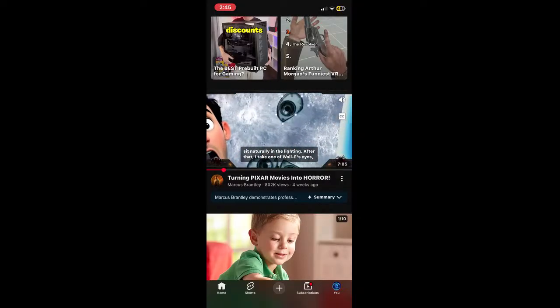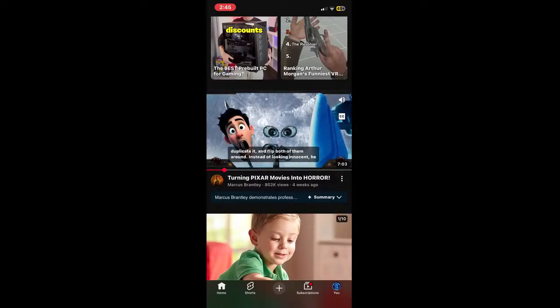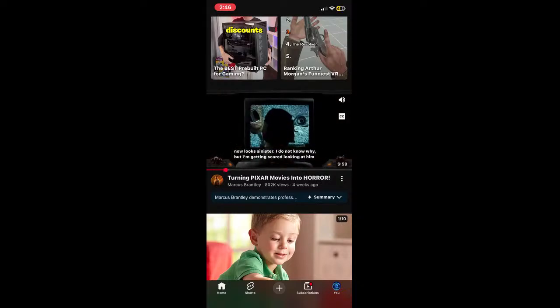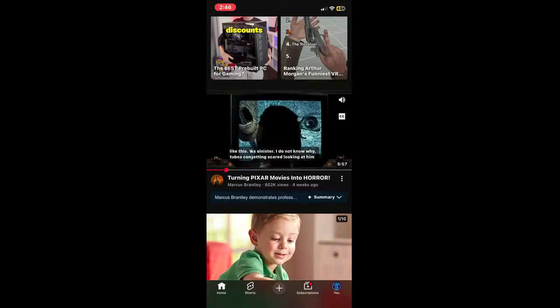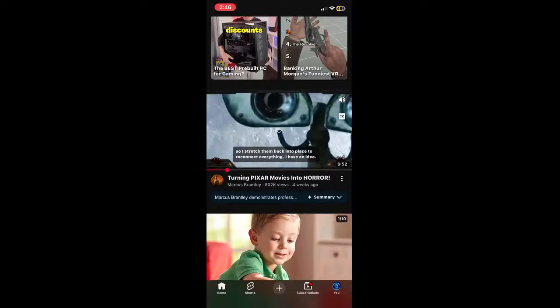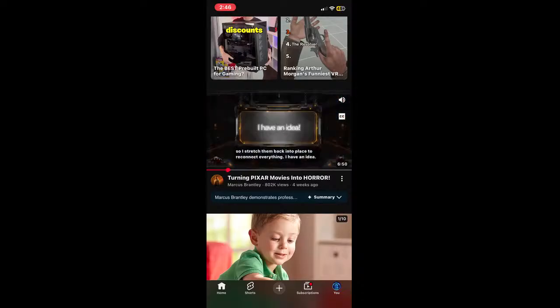After that, I take one of WALL-E's eyes, duplicate it, and flip both of them around. Instead of looking innocent, he now looks sinister. I do not know why, but I'm getting scared looking at him like this. With both eyes flipped, the tubes connecting to him come up short, so I stretch him back into place to reconnect everything. I have an idea.